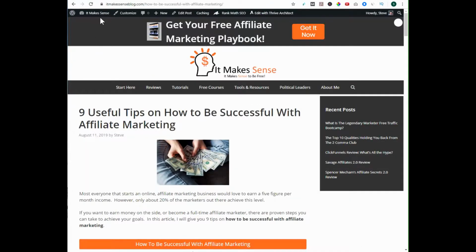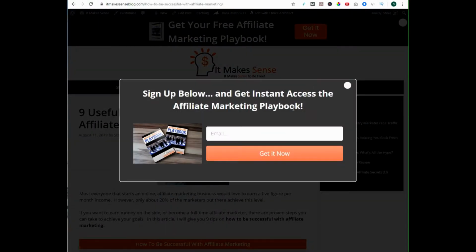Another example is this. Let me reload this page. As soon as you come to this page, this ribbon actually pops up saying, hey, do you want the free affiliate marketing playbook? If you hit the get now, this pop-up comes up asking you for your email address. And once you put it in and you hit get now, then it'll send it to you via email.